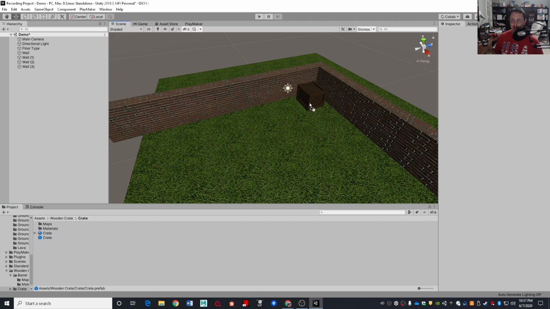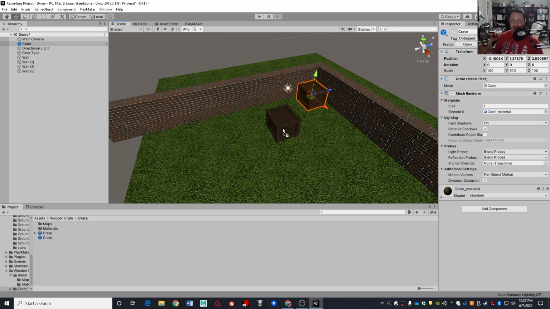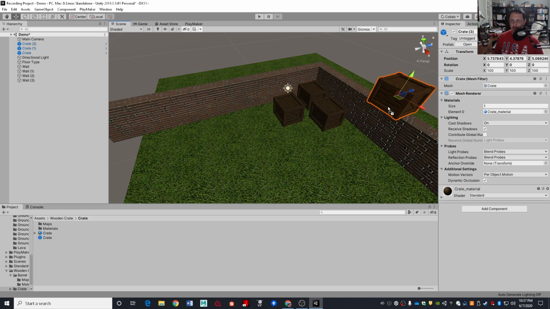So I'm going to drag in a crate. You know what? I'll drag in another crate, and I'll drag in another crate. And notice as I'm dragging them in, it is automatically snapping them to contact with whatever it is I am dragging them onto. So if I want a crate on a wall, I can have a crate on a wall. Let's see here. I want to have some barrels too.